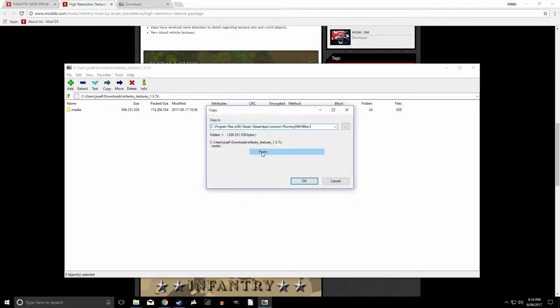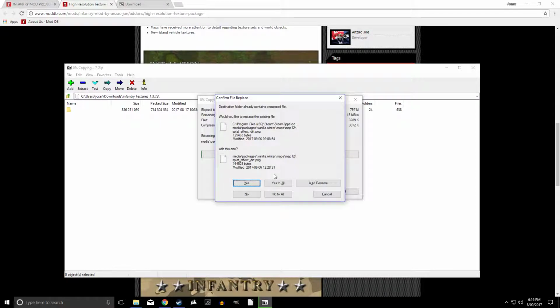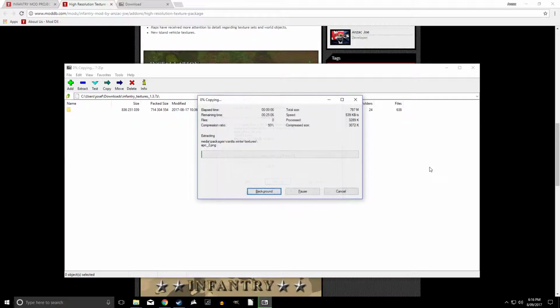paste it in here. Alternative method, instead of using the mouse, just press enter once. Keep the mouse away from auto rename, just hit yes to all. And let the textures install. Once this is installed, we'll jump in game.